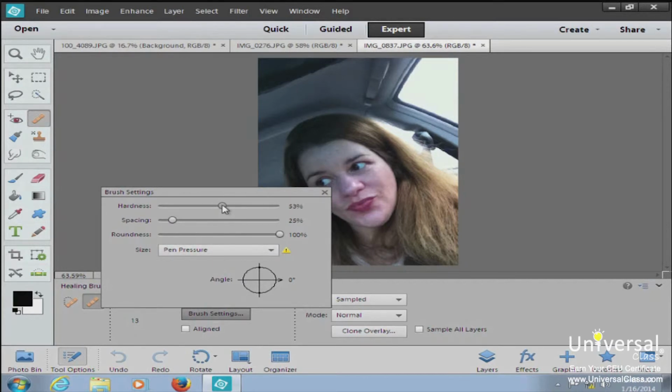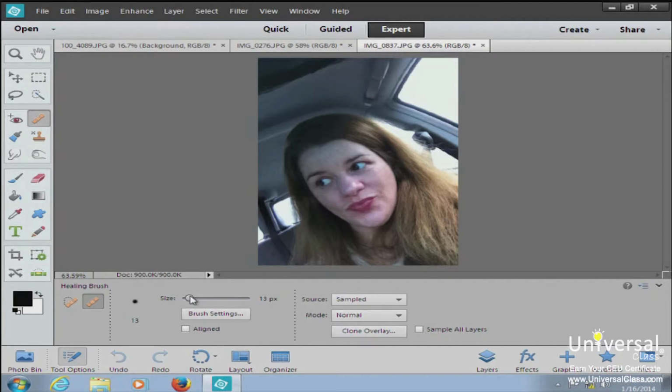With this, I would probably just change the hardness, because with a healing brush, it's going to select the surrounding area and sample it and use that to cover. But you don't want a really hard edge on it, because that's going to keep it from blending very well. So if you keep it smooth, that's probably better for the healing brush. And keep the size small. You can always build up with a small brush, but if you have too big of a brush and it covers too much at once, it's going to be harder to get rid of. So I like to keep my size small and my brush settings on the softer side.